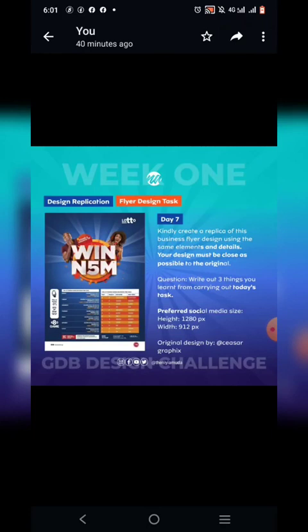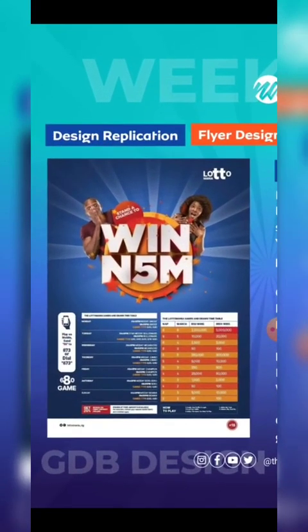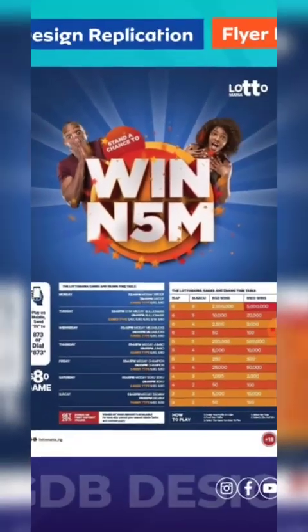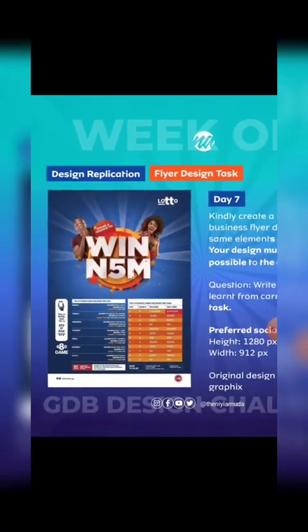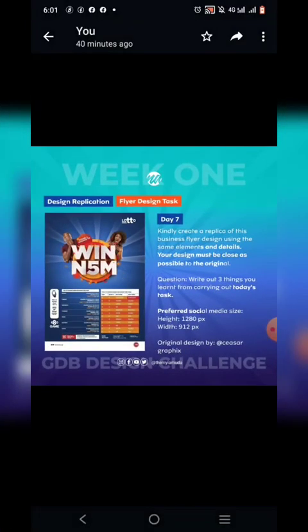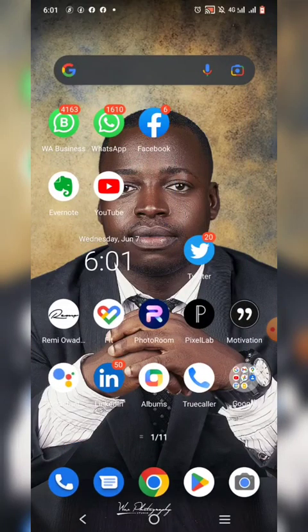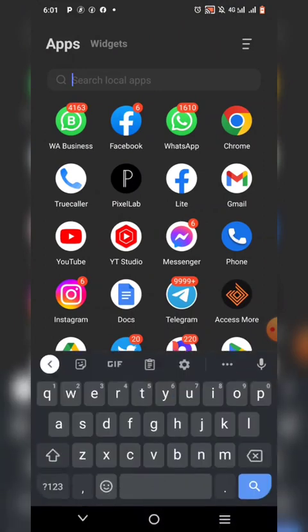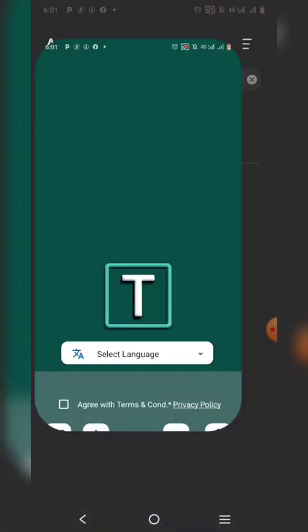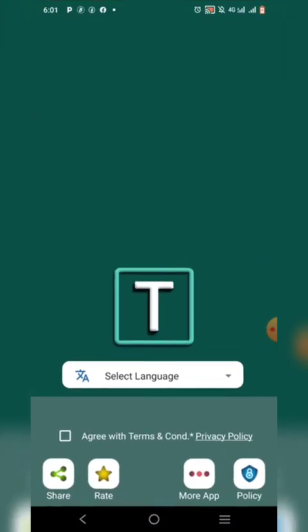GDB Design Challenge Day 7. We're going to be creating this poster here. We're going to focus on the 3D part of it, to try and make sure we get it. So let us begin. My Pixellab has issues creating 3D effects, so I'm going to be using another application called Test Tune.